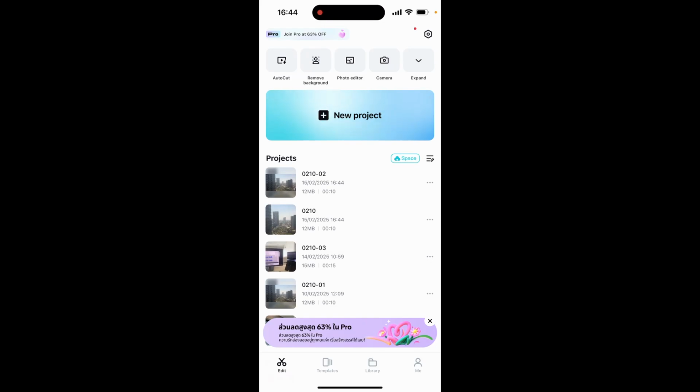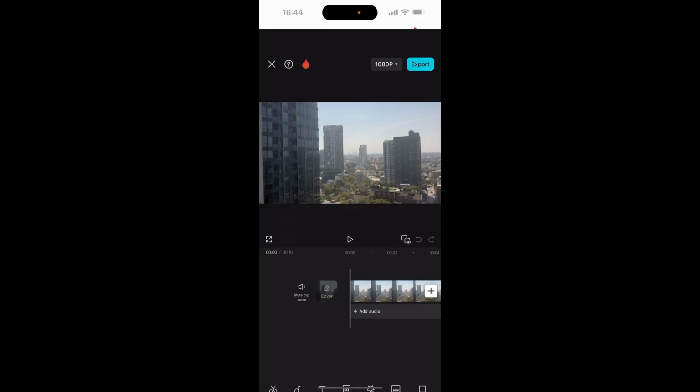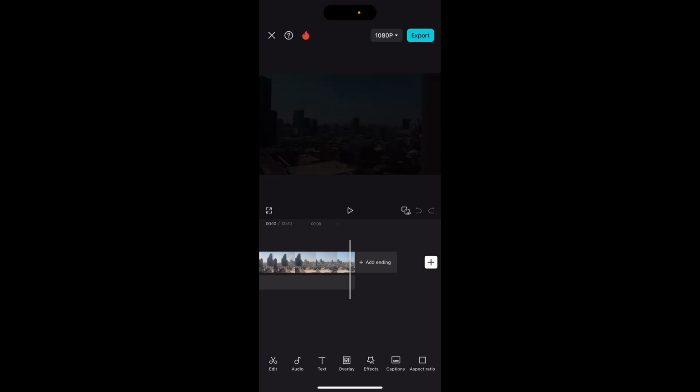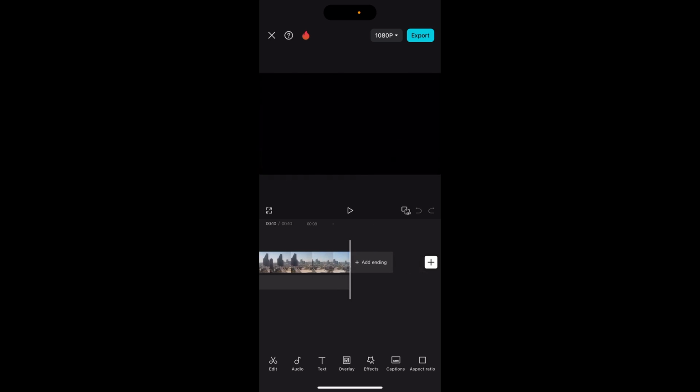In this video, I'll show you how you can fade out a video in CapCut. So instead of the video just ending, we can actually get this video to fade out just like that. And I'm going to show you exactly how you can set this up right now.